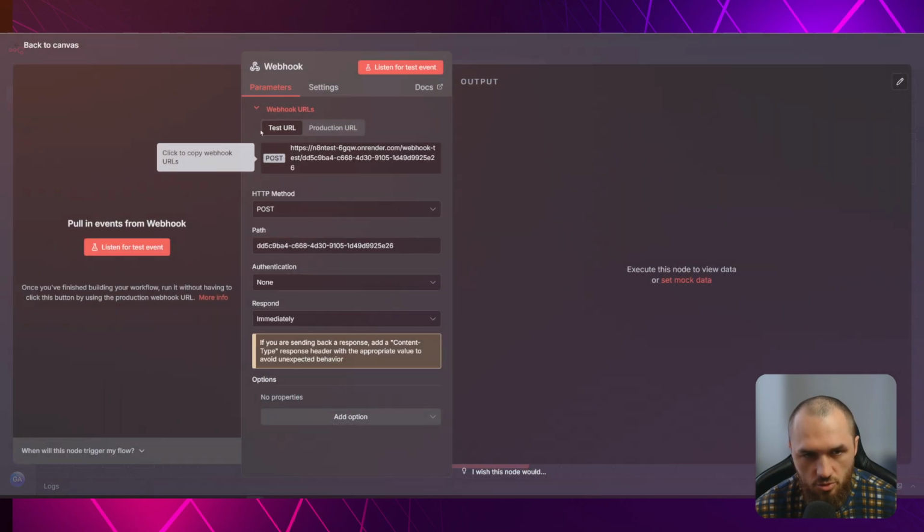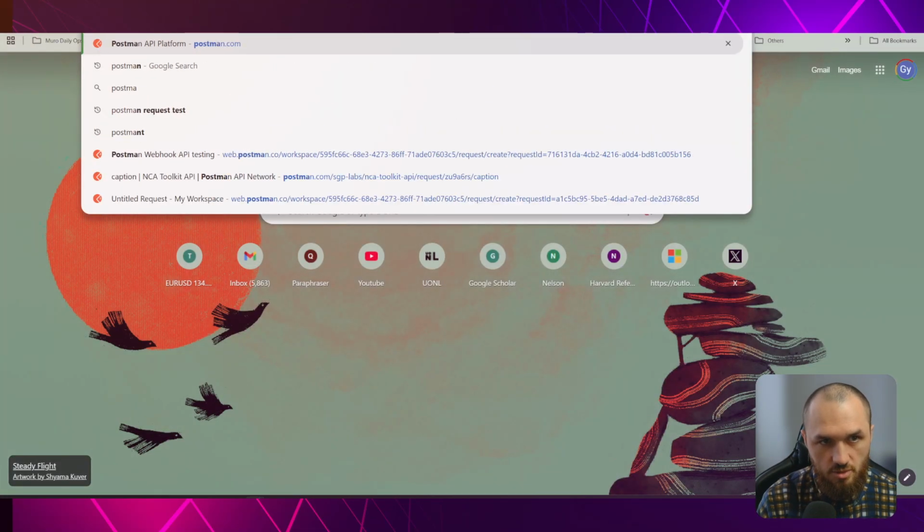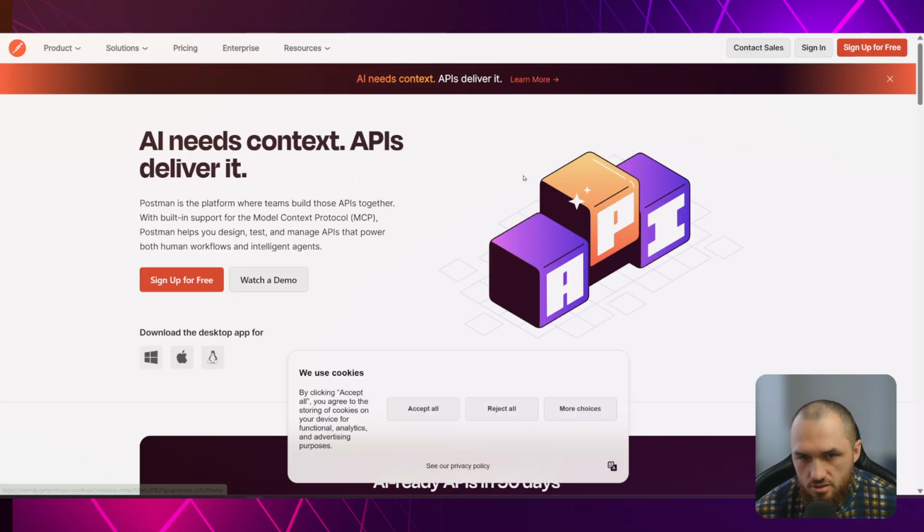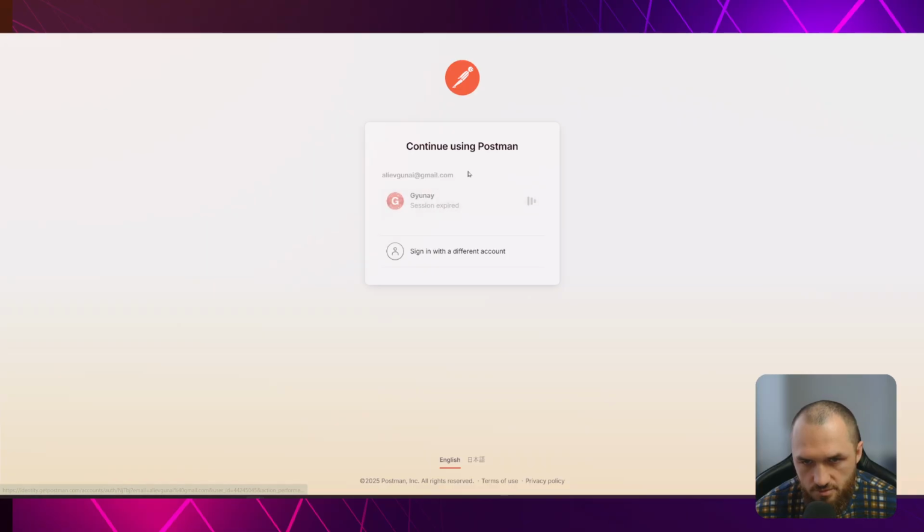Let's test the webhook. Let's copy the test webhook. Go to Postman. Just sign in or sign up for free. Anyway.